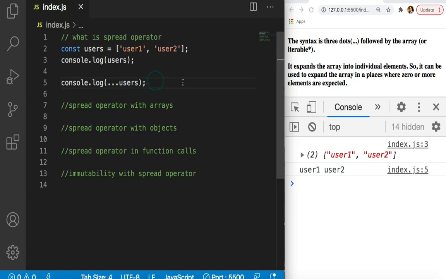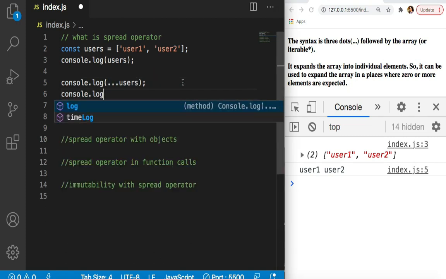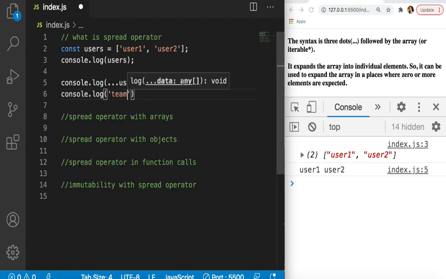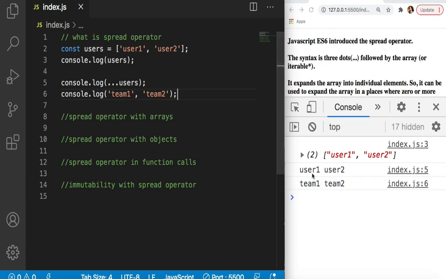It's similar to if I try to print multiple strings like this. It's quite simple. You just need to make sure that wherever you have 3 dots followed by your iterable, it is a spread operator. Now let's see where we can use this and where we should not use this.